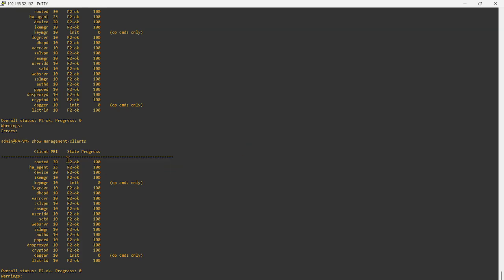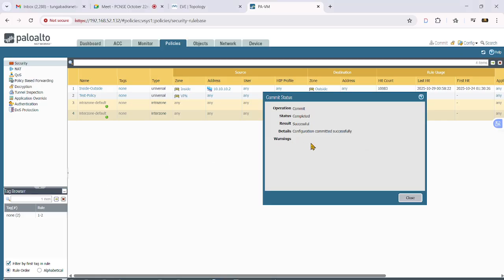If any process in this is P1 failed, the commit will be failed. If a single configuration fails, the commit will fail, and instead of a warning you can see errors here. If you see the errors, the commit will have failed, and based upon the error you can make changes and do a commit again.